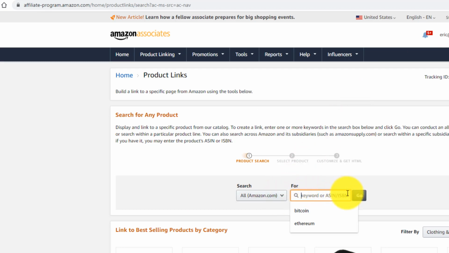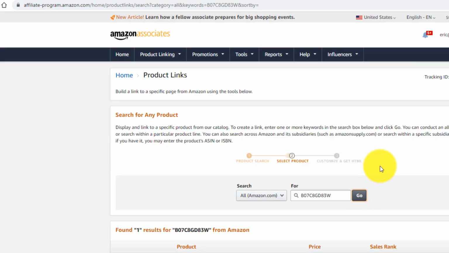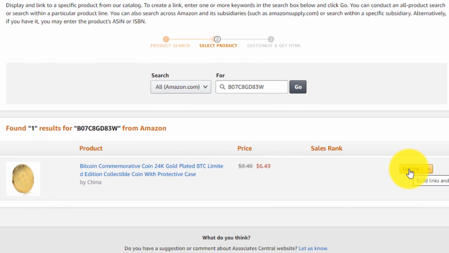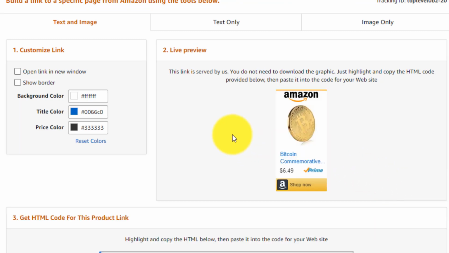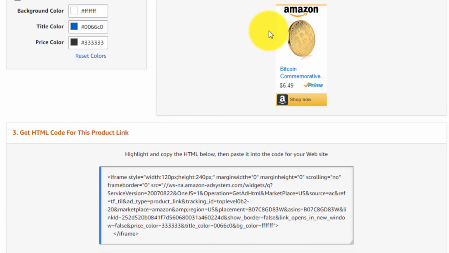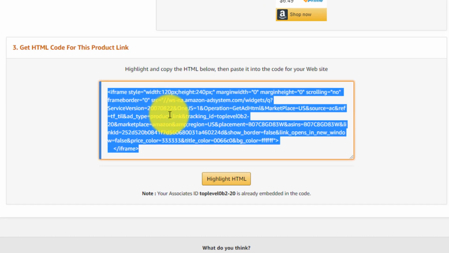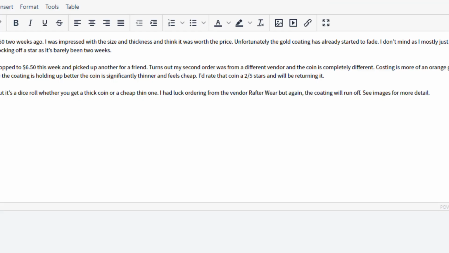Let's grab that out of the URL. We'll go over here, we'll enter it, we'll click go, and we'll click here where it says get link. And then we can build our own widget here. But let's just say we want to grab that one as is. We'll select that code, do a Control C to copy it, and come back over here.